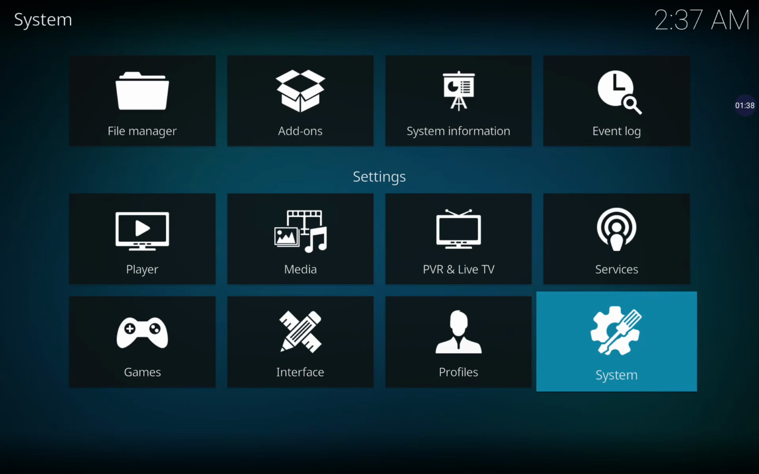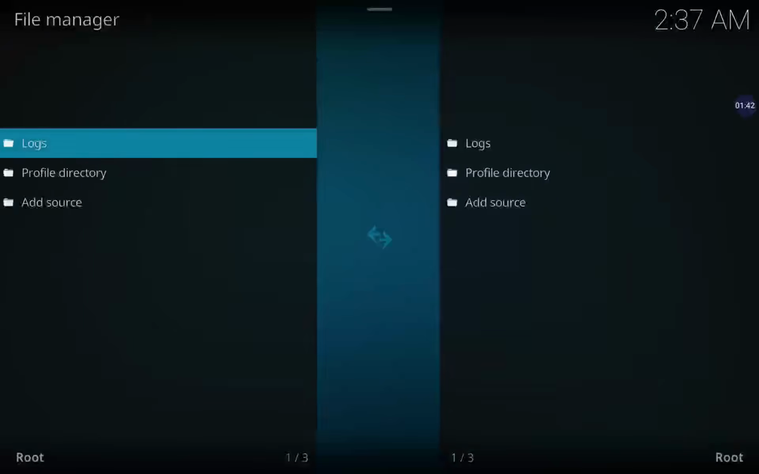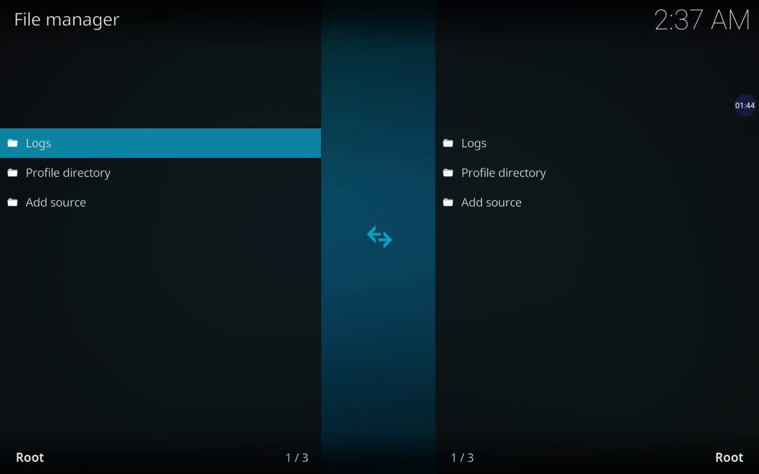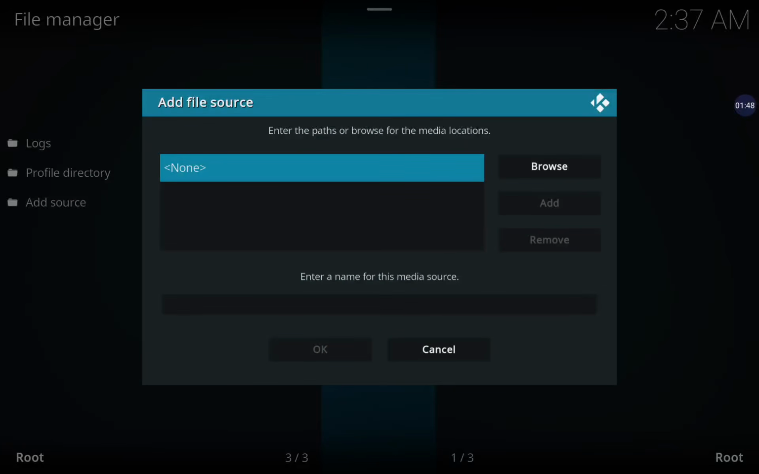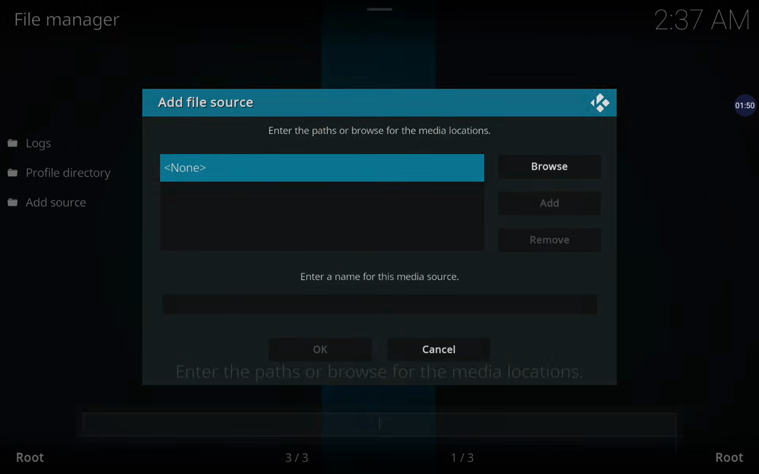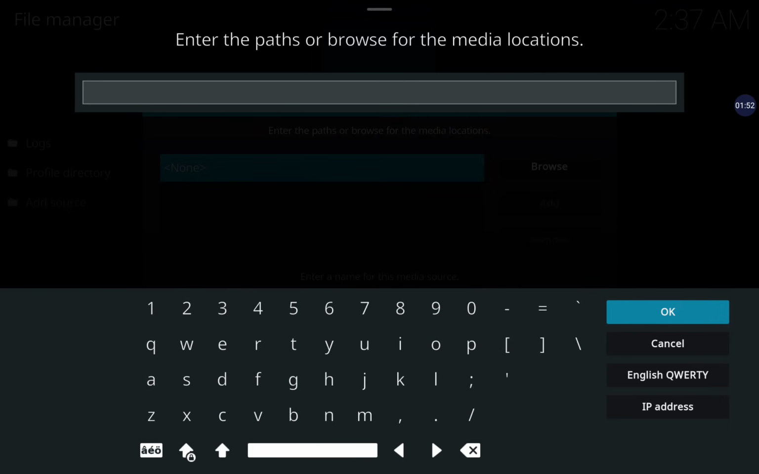And then once you click back, when you get to this stage, you click on File Manager. Once you click on File Manager, you will get to this point. All you have to do is click on Add Source. Once you click on Add Source, then you click on None. Once you click on None, make sure you enter this URL exactly the way it is. This URL will allow you to have this build on your device.